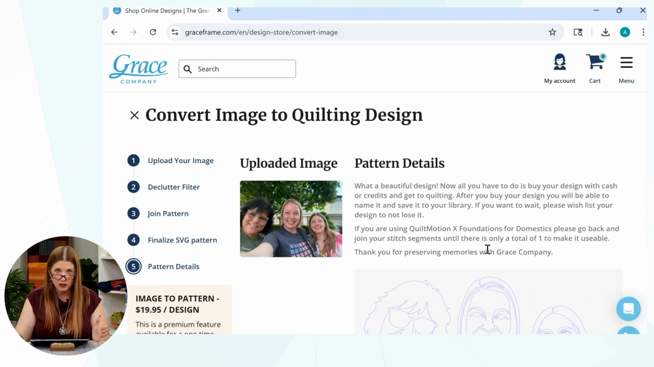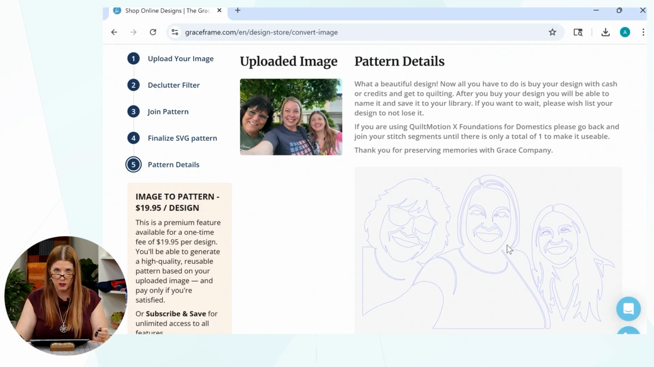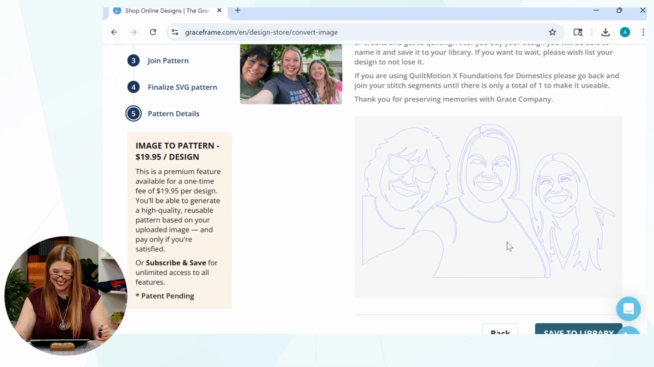I have spent hours, just so you know, this is so much fun to play with. I have spent hours pulling photos and coming up with different designs, and now I'm basing quilts on them. I'm going to use these designs.